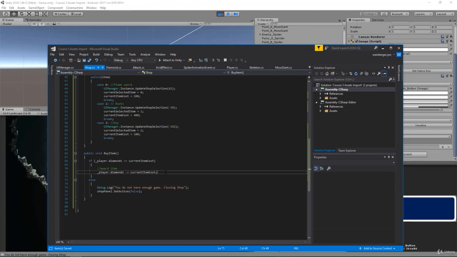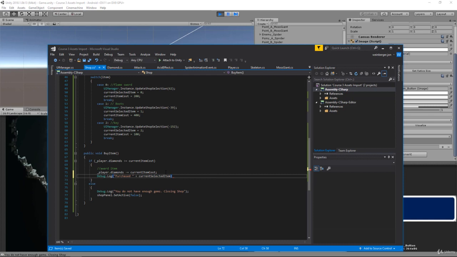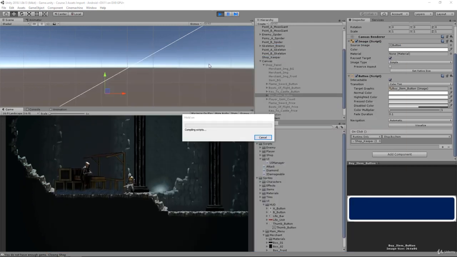And let's go ahead and actually create a log here as well. So here, Debug.Log, we'll go ahead and say purchased. We'll say purchased and we'll append the item they purchased, which is going to be current selected item. So we'll say purchase that, and then we'll say Debug.Log, let's say remaining gems. Remaining gems, and we'll say _player.diamonds. So let's go ahead and try this again.